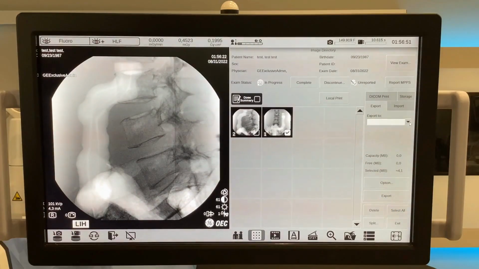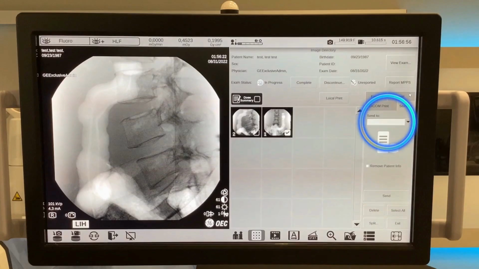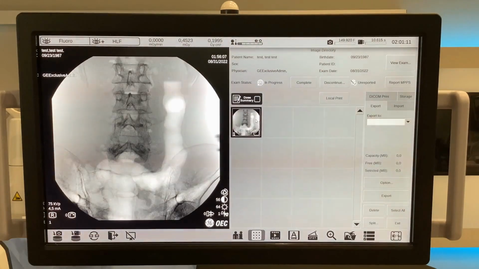Select Export to send. If the system is configured with a PACS, DICOM, or other archival system, select the Storage tab. The configured location will appear under the Send To area. Make sure the desired images are selected and select Send.